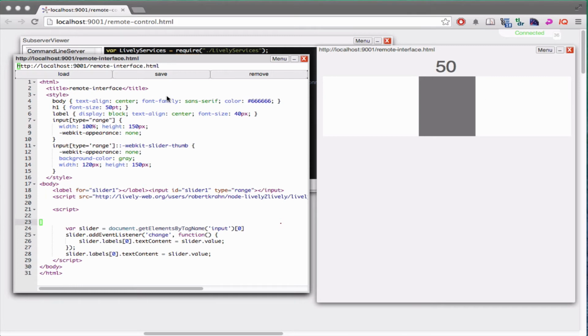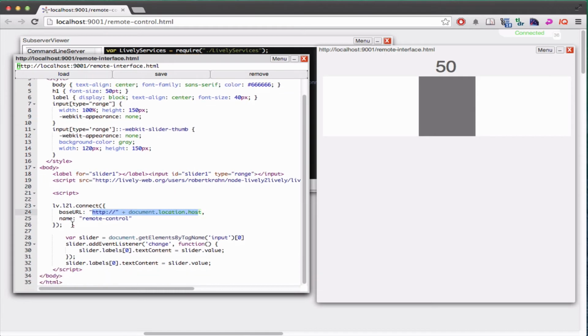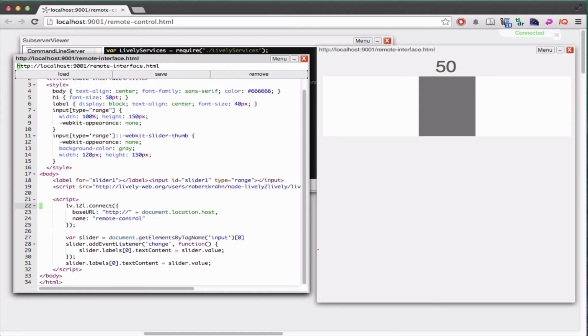And this is really simple. We will do that using this little code snippet here. So we will connect to Lively, and we will use the domain that we have loaded that remote interface HTML page from. So it's basically just our local server that we have running here. Okay, and when we have that, then we can in the change handler actually send off a message.